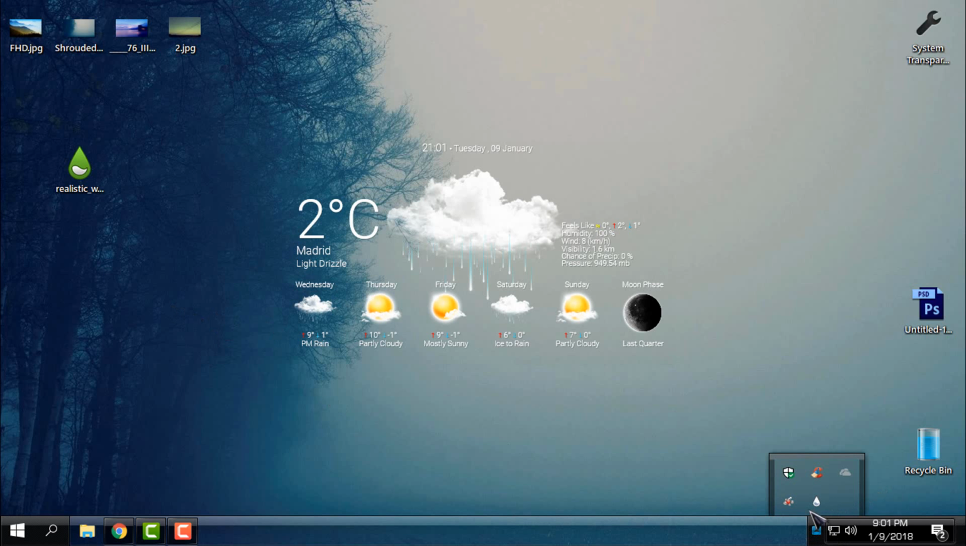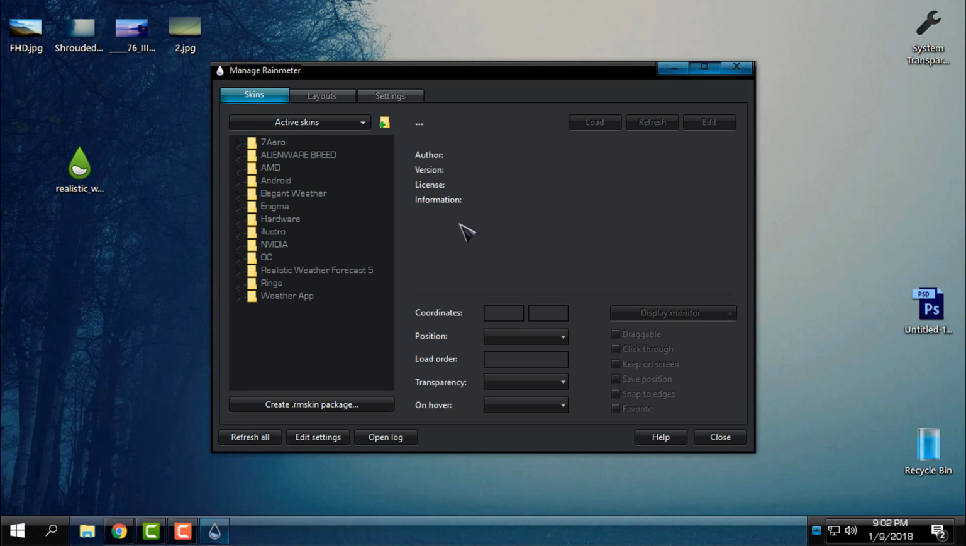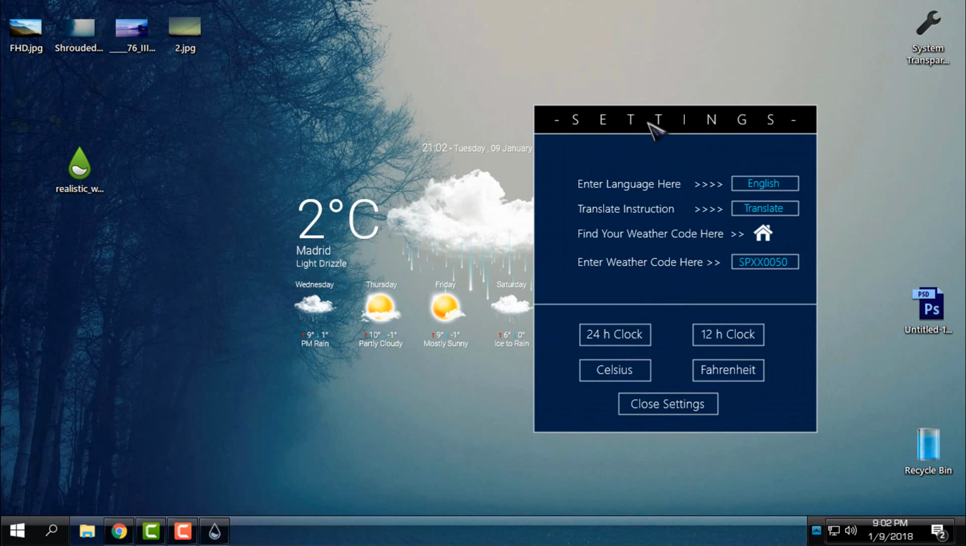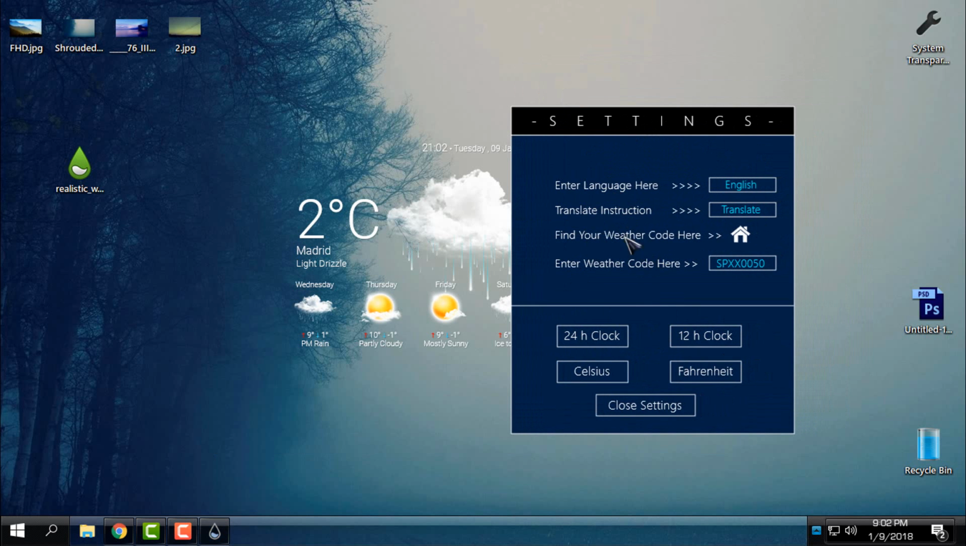So go to the Rainmeter icon, right click and go to Manage, then go to realistic weather forecast 5. Here you have the folder settings, then right click and click load. This will load up the settings menu, and from here you can also change the language. You have translate instructions. You can find your weather code, and that's what I'm going to do right now.